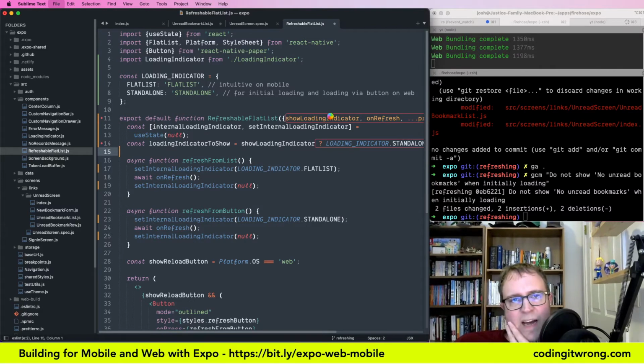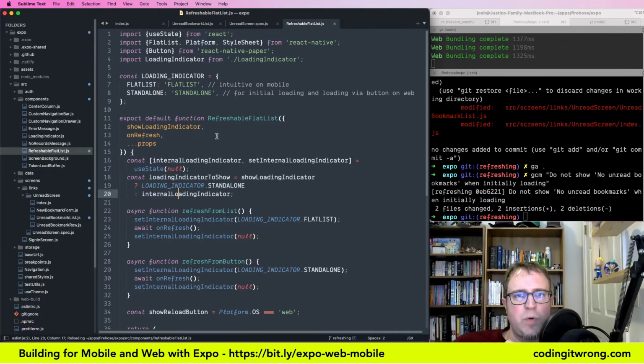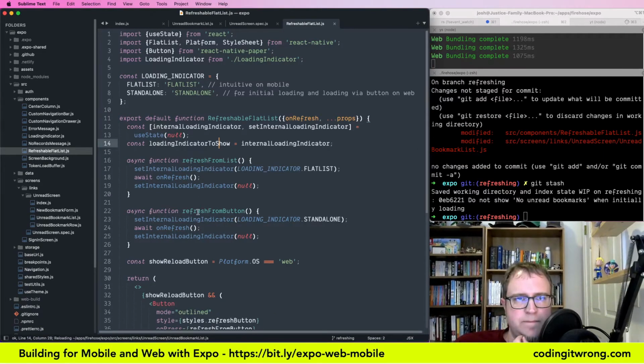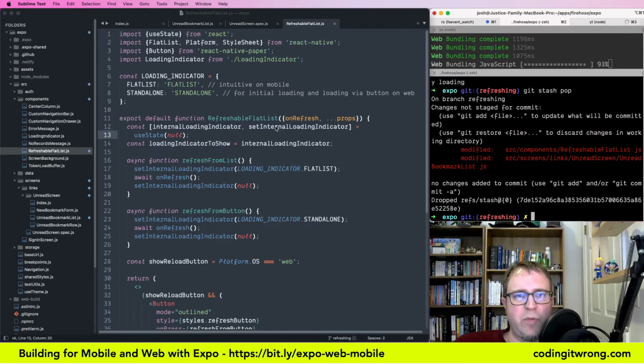So really, we're not having this prop passed in adjust the state in the internal component. We're just saying, hey, here's where we're tracking the fact that it's refreshing. Oh, and I just thought of a better name for that. So let's rename this, because I think that'll help. Let me stash this. No, but it's internal loading indicator. No, I don't have a better name for it.